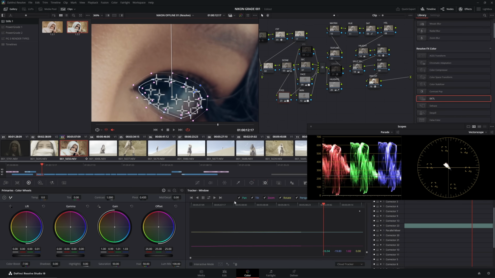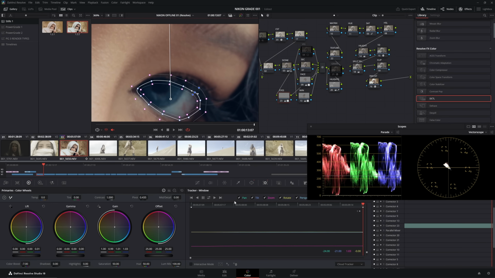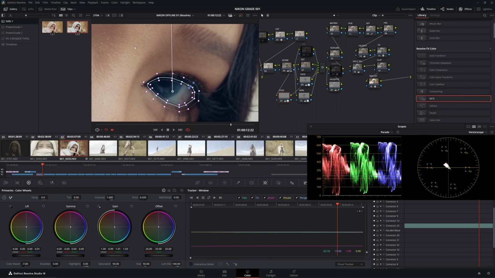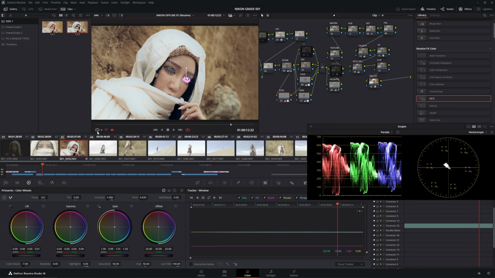Bear in mind that the client might ask for handles. They'd add like an extra second at the top and bottom when you're actually exporting. So this track has to be continued over and above the part that's being used in the edit. So that's also something that needs to be communicated with the client before the final export.